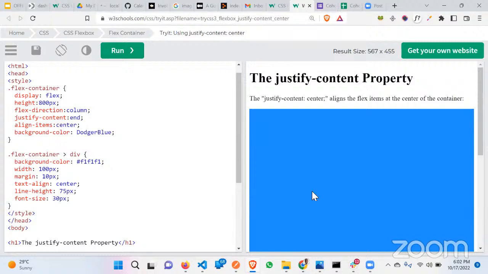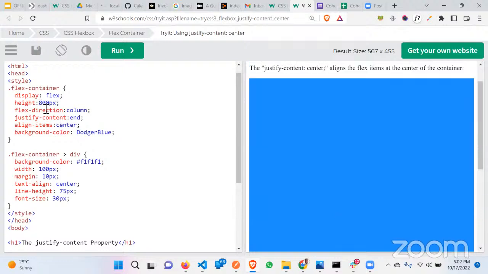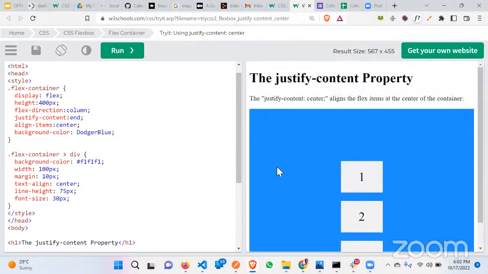Now align items is now at the center. You can see they are now at the center here. Let me remove the height, it's too much. Maybe I can just reduce this to 400. Let me run it. It's still taking my whole screen.